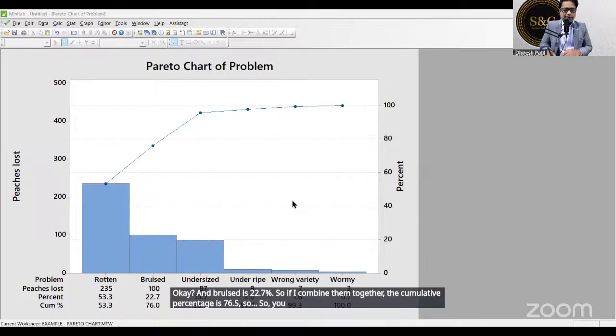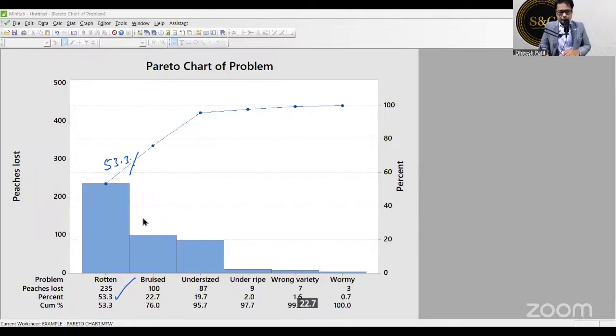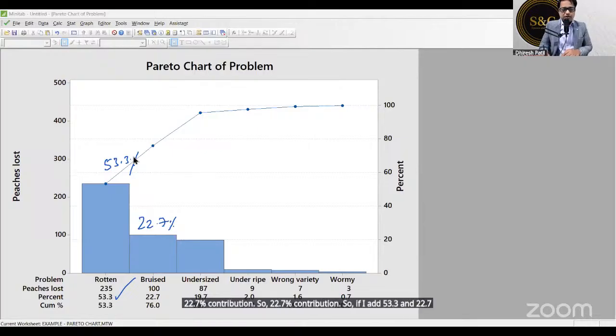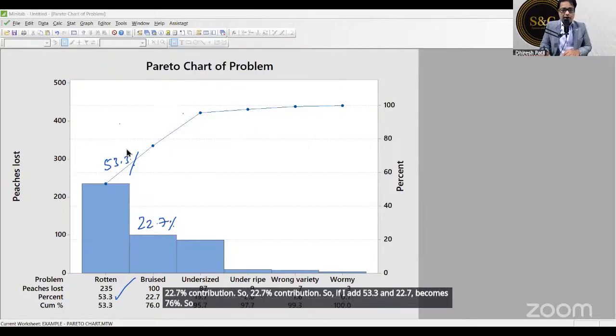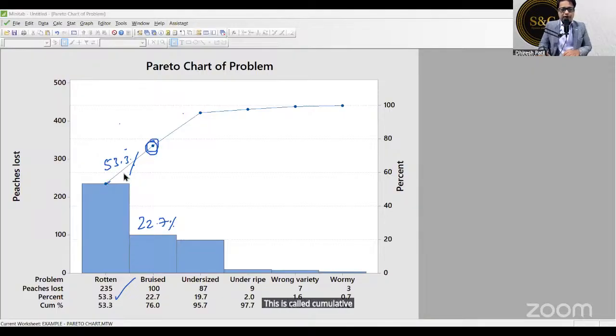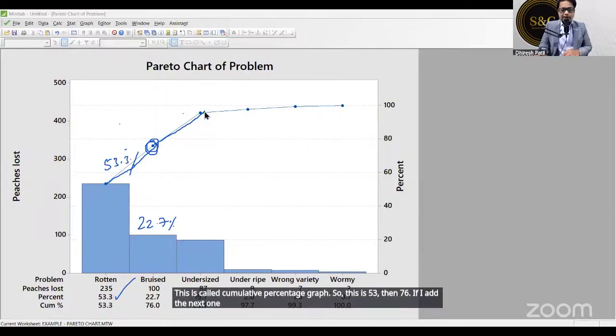So you can see here, this one is rotten, which is 53.3%. Here it is written. And bruised is having 22.7% contribution. So if I add 53.3 and 22.7 it becomes 76%. So this is called cumulative. This is called the cumulative percentage graph. So this is 53, then 76. If I add the next one it becomes 95.7.